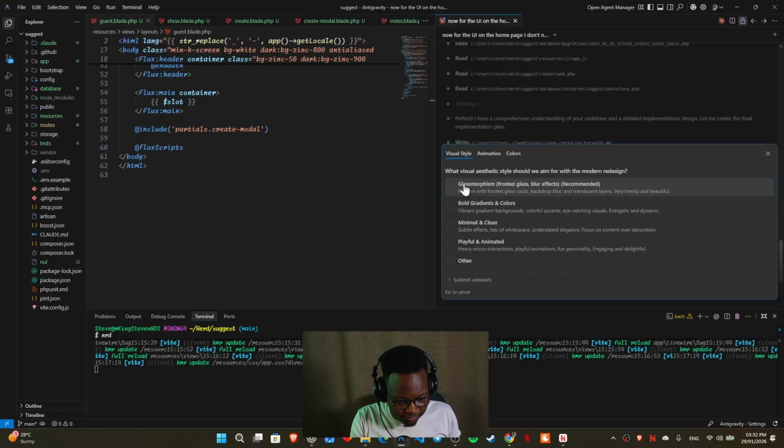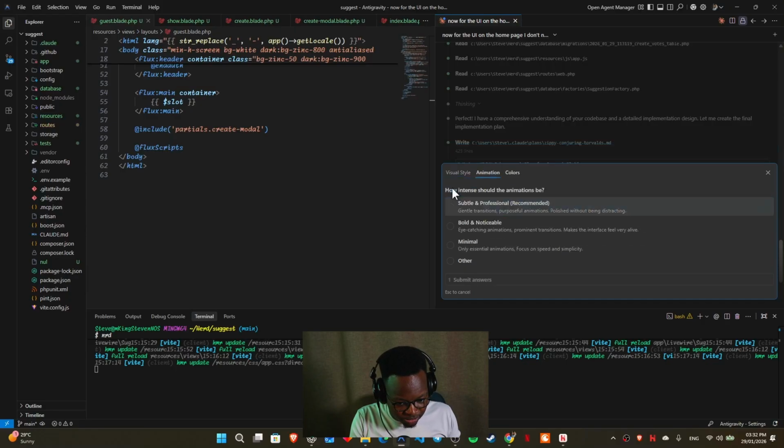It's asking us about the visual style, and you can see there's glassmorphism, so frosted glass, blur effects, recommended, which is my preferred style. There's playful and animated, which doesn't look serious as such, and then there's animation. How intense should the animations be? There's subtle and professional, bold and noticeable, eye-catching animations, prominent transitions, makes the interface feel very alive. Then there's minimal, only essential animations, focus on speed and simplicity. There's general transitions, purposeful animations, polished without being distracting. I think this is the way to go.